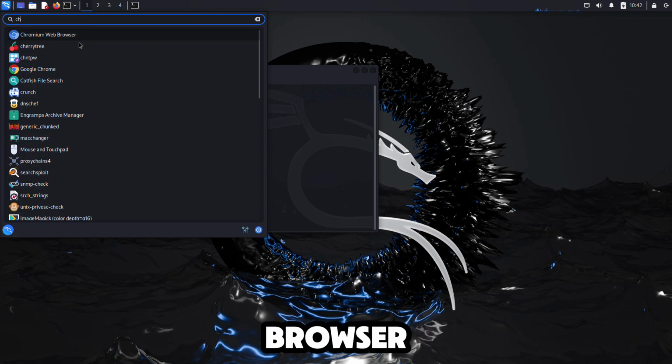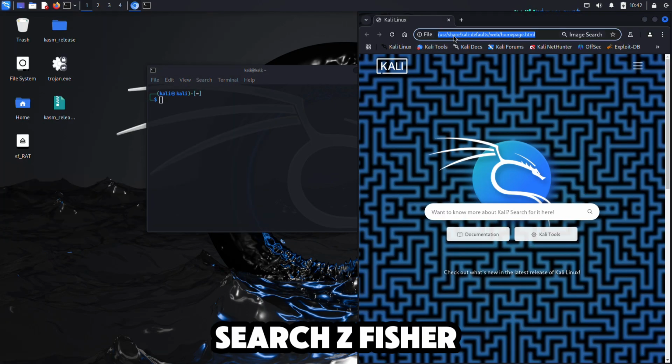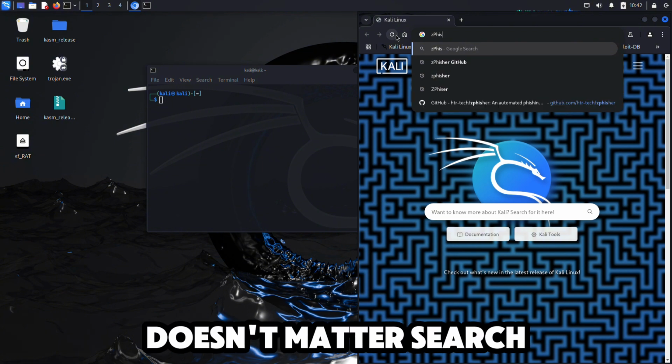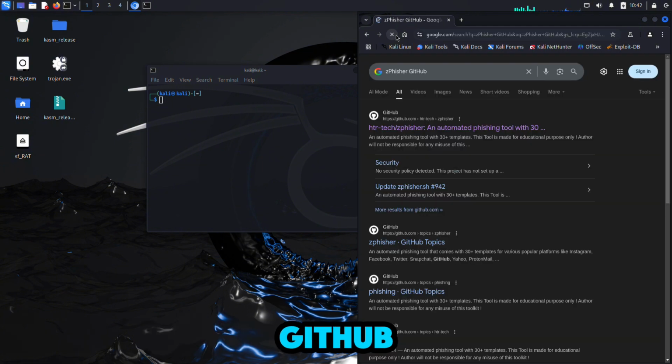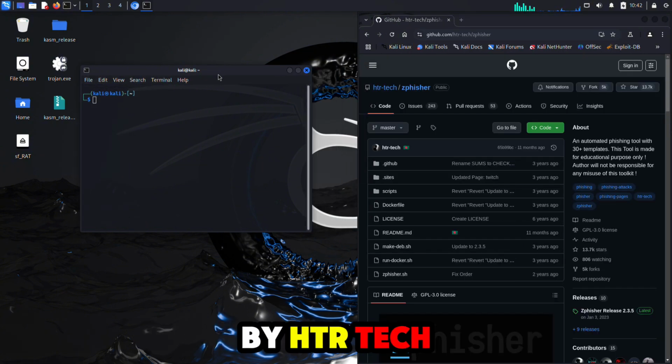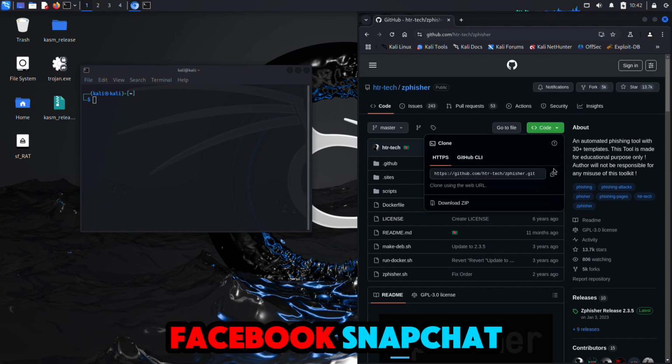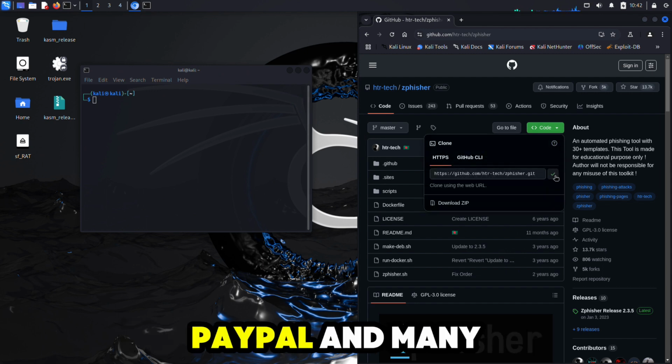Step 2, open browser, search zPhisher. Now, open any browser, Firefox, Chrome, Brave, doesn't matter. Search for zPhisher GitHub. Click the official link, the one by HTR Tech. This is a public phishing framework. It supports Instagram, Facebook, Snapchat, PayPal, and many more.